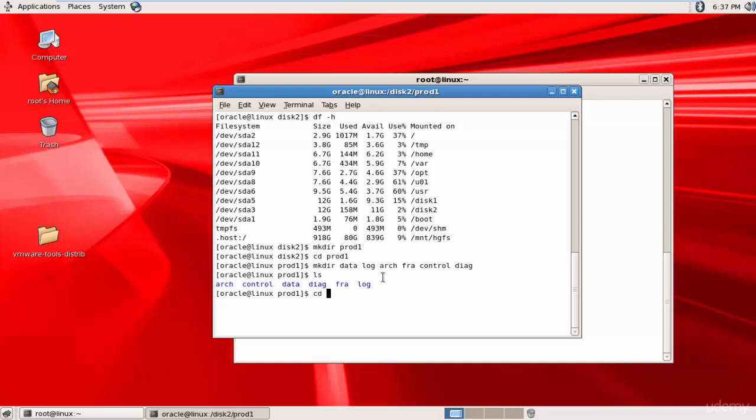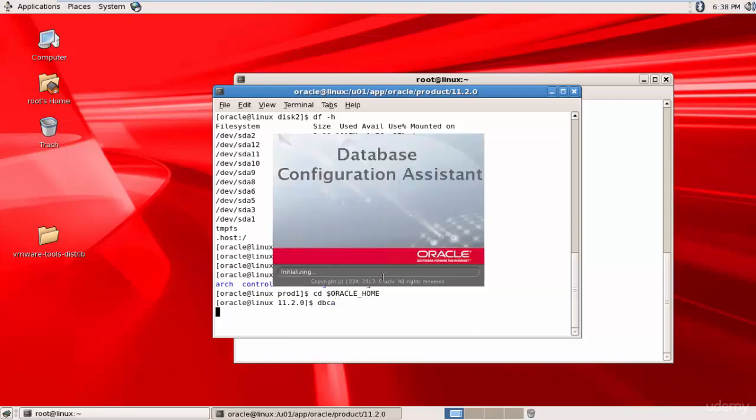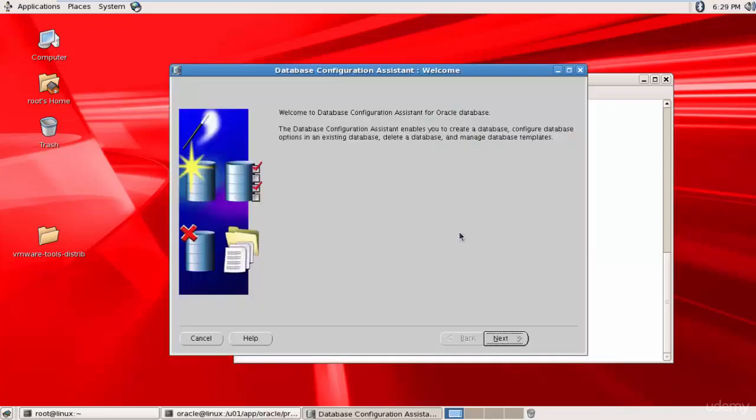Now let's move to Oracle Home. Now let's start the database configuration assistant. You can do that by issuing the command DBCA. It is launching the configuration assistant, and now we can create the database. So it's welcoming us to the database configuration assistant.